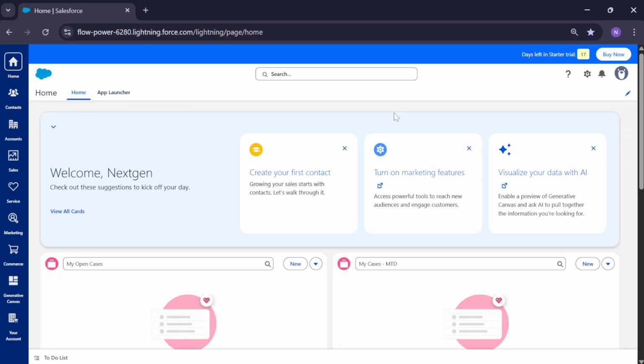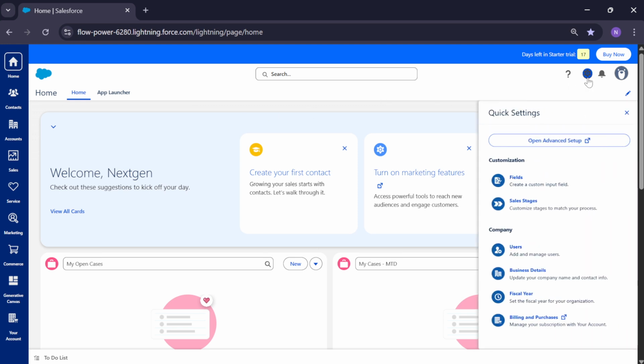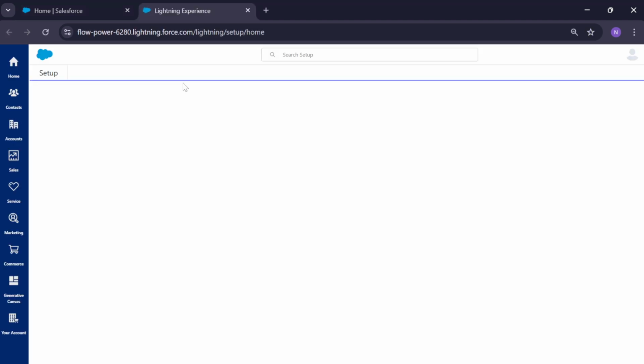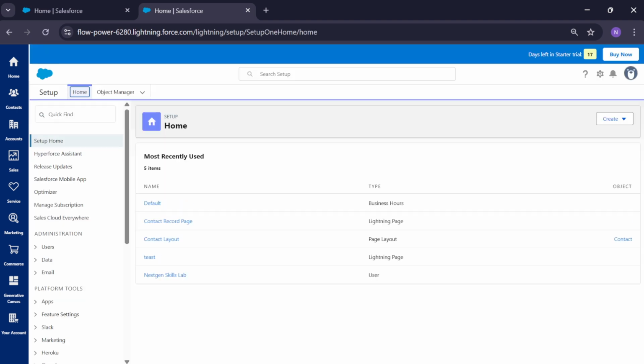Today I'll show you how to create a quick text message in a Salesforce task to help you save time and streamline communication. First, open your Salesforce dashboard and click the gear icon in the top right corner. Next, select Advanced Setup from the drop-down menu.